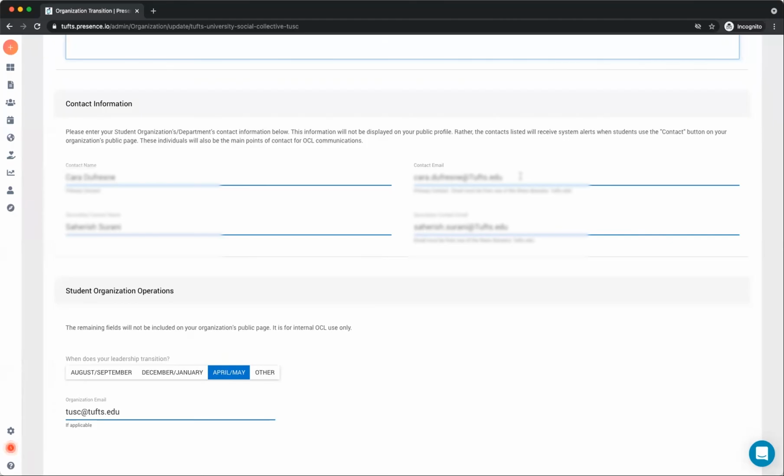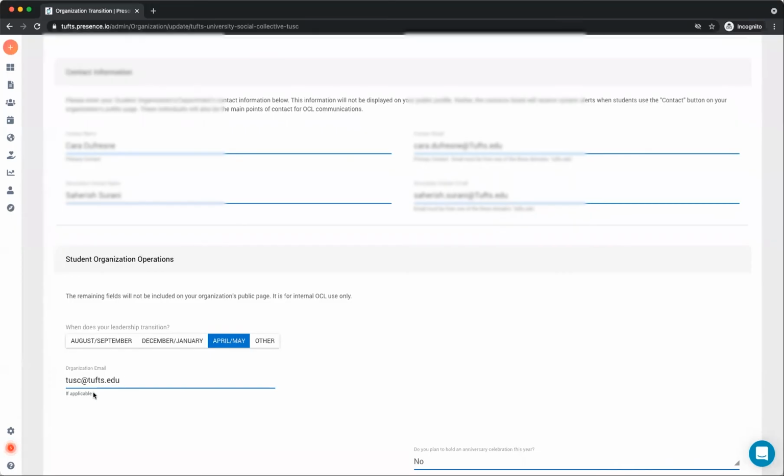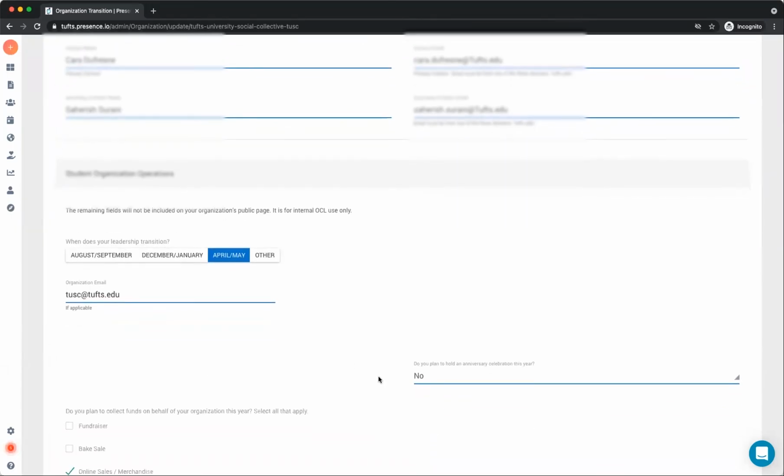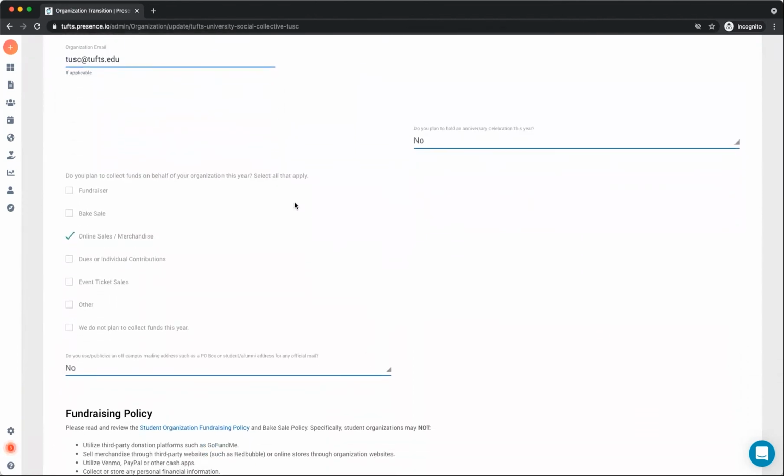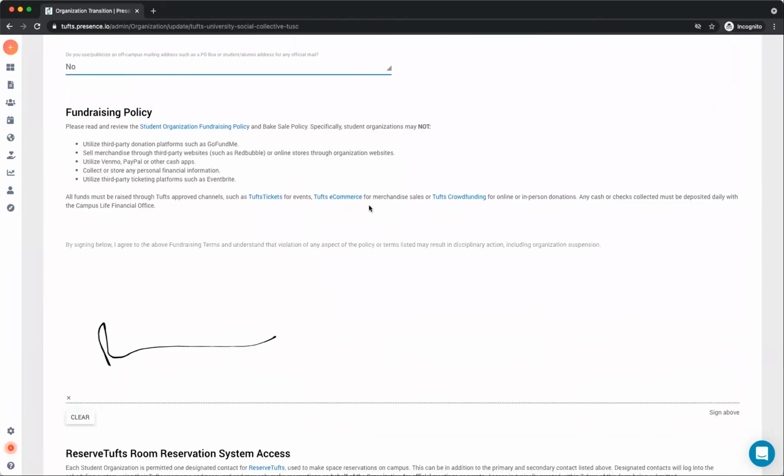If you have an organization email, you can enter it below underneath the Organization Operations section. Next, you can continue through the organization registration form, updating each field as necessary to reflect your plans for the coming year, including fundraising information, anniversary celebrations, and more. Please read each question thoroughly.